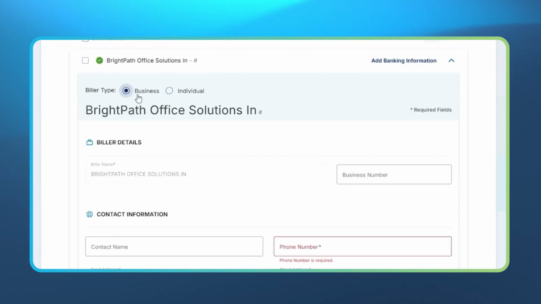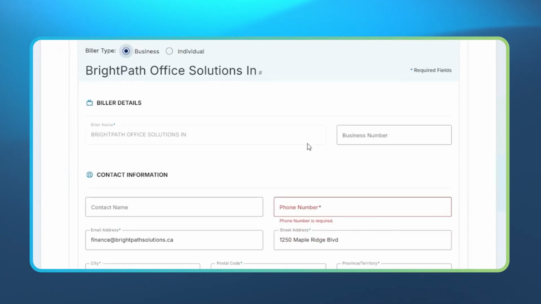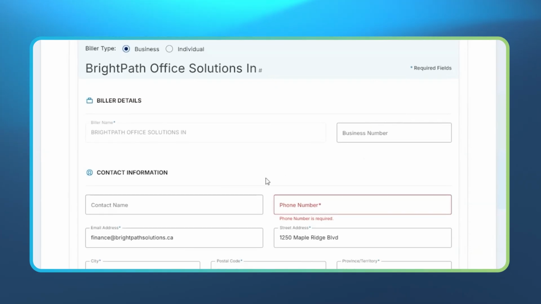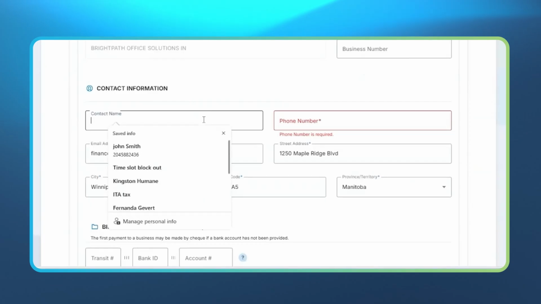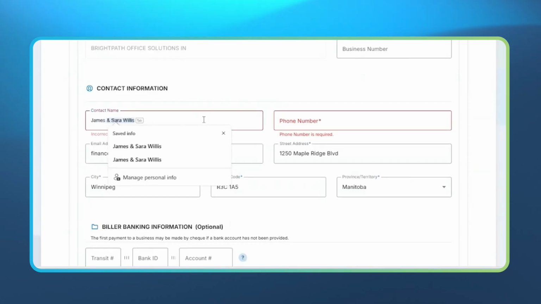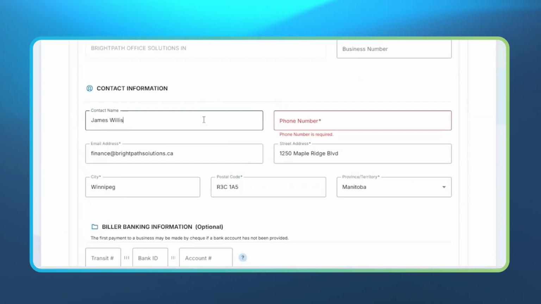When you're adding a new business vendor in Telpay, here's what you'll want to keep in mind. First, the business number is not required, so you can skip that if you don't have it. Next, the contact name is optional too, but if you know who handles accounts receivable for this vendor, it's helpful to include their name.